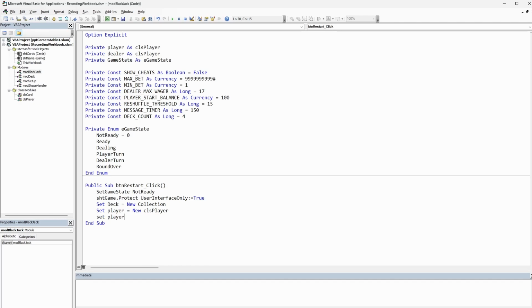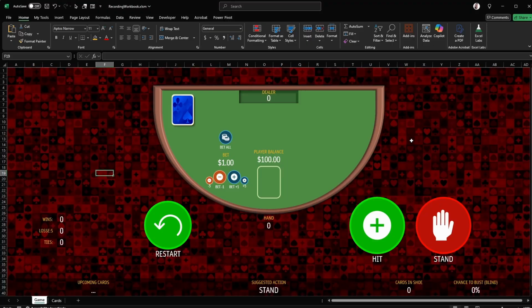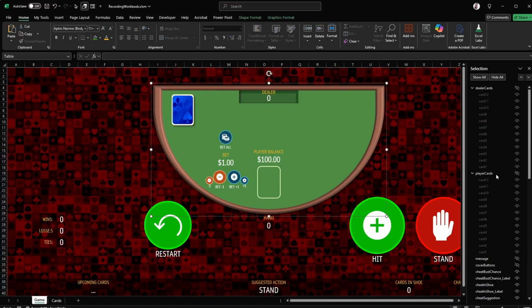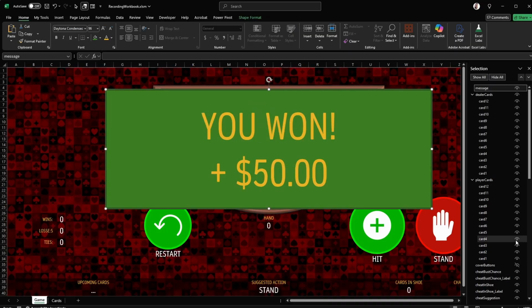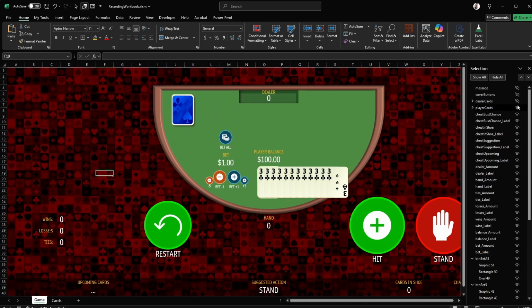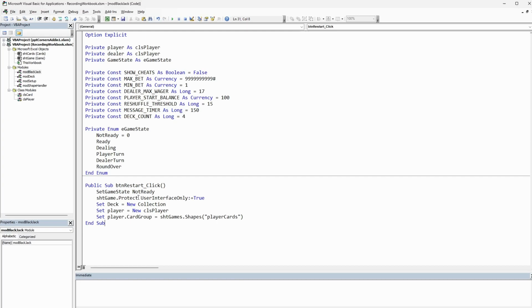and set the player's card group. Card group equal to sheet games shapes player cards. Remember, this is our group of shapes we've got here for the player cards and the dealer cards. So before I go ahead, that message should definitely be above those cards. Okay. So we've set the player card group.